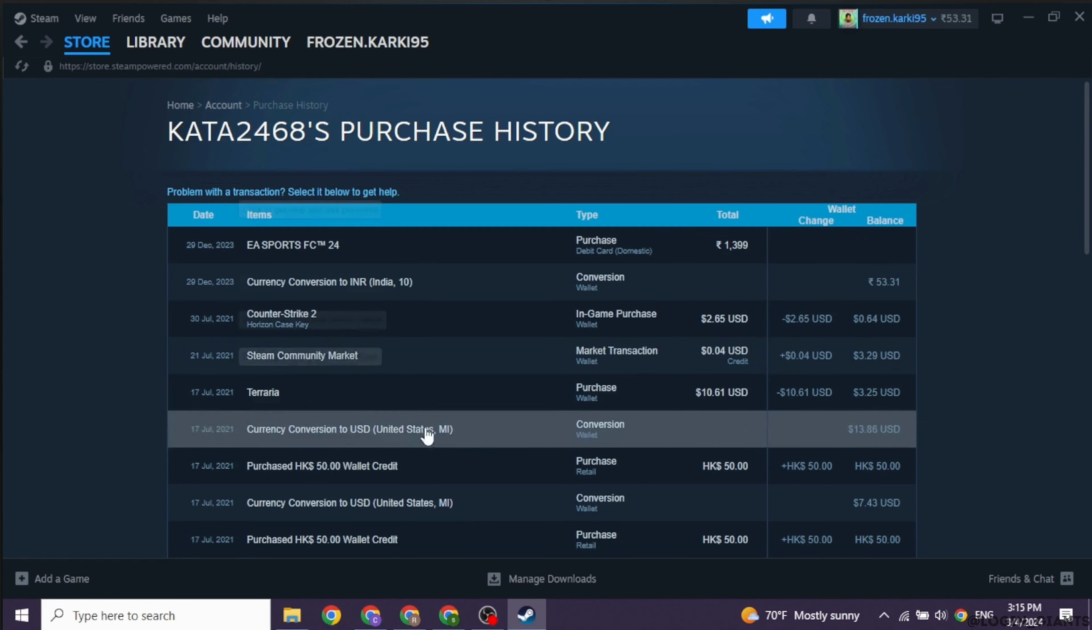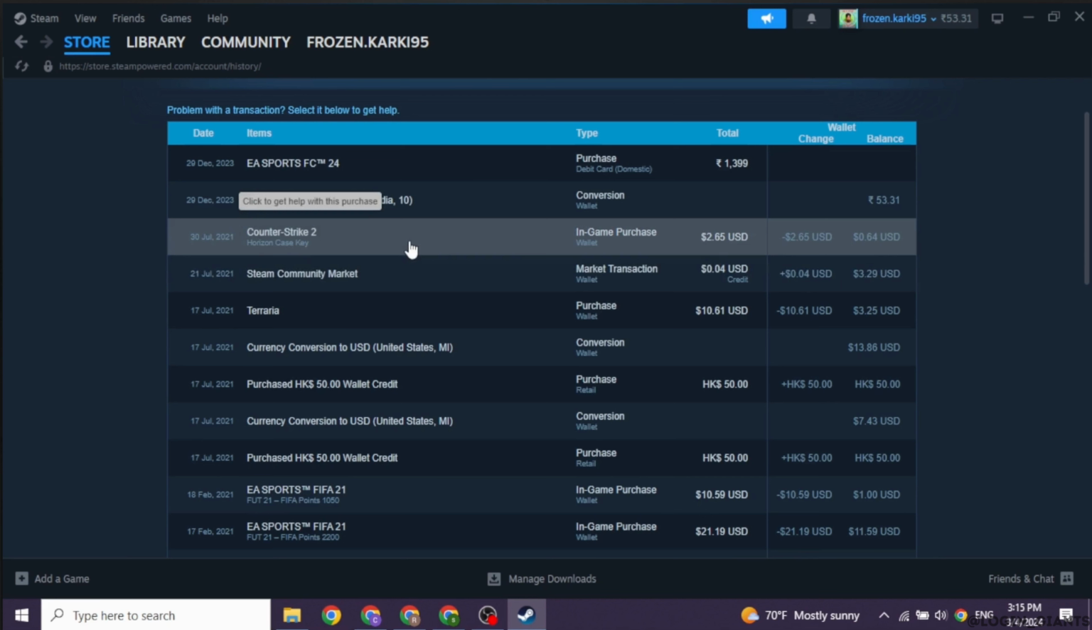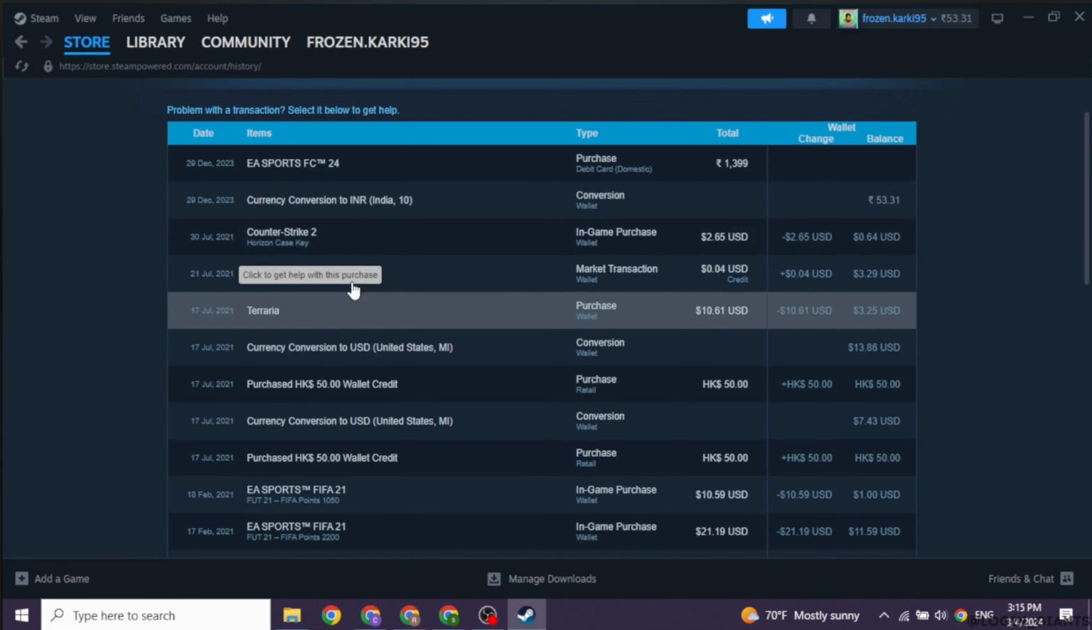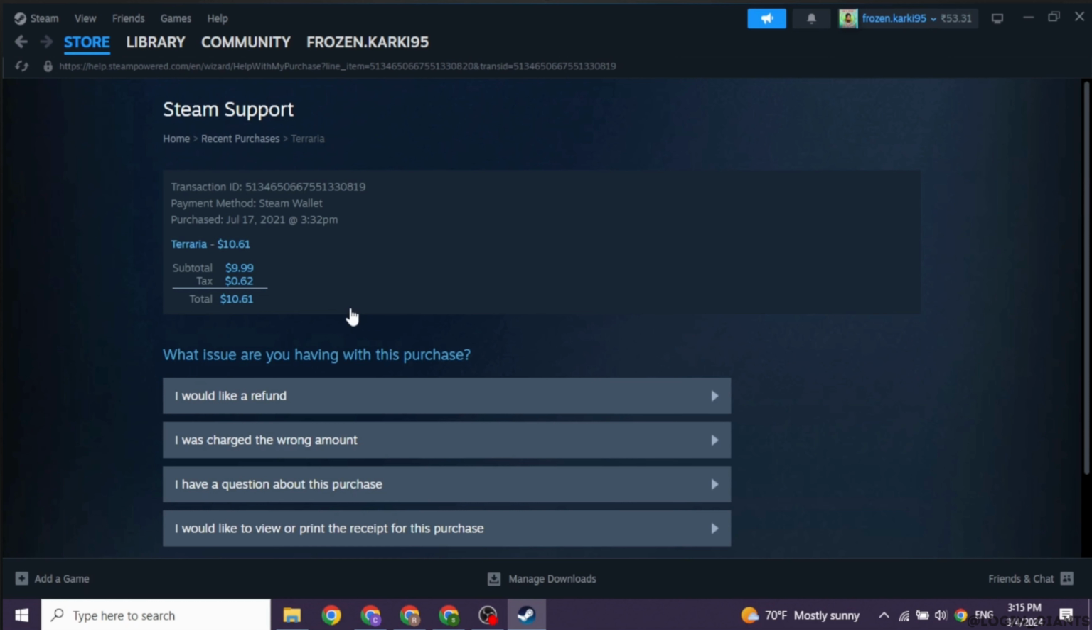In order to get the refund, the game must be purchased within the last 2 weeks and played less than 2 hours. If you fulfill this criteria, you can head towards the game for which you want to get the refund. Just click on the game. Now over here, you will find the details of your game. Likewise, you will find this question over here.